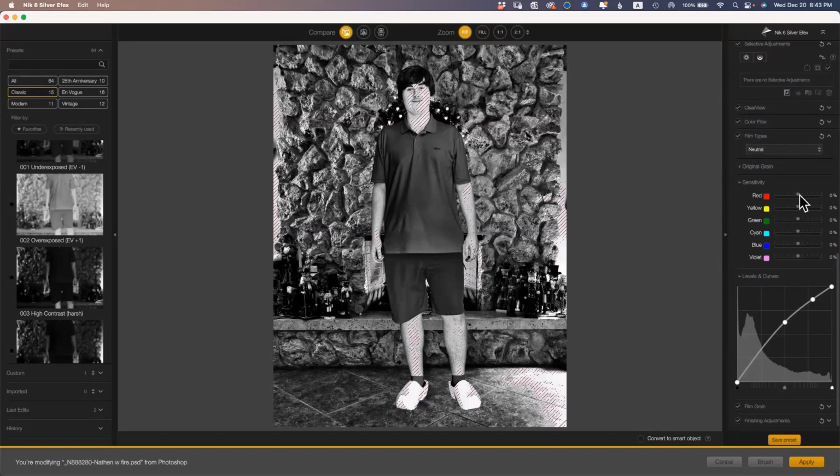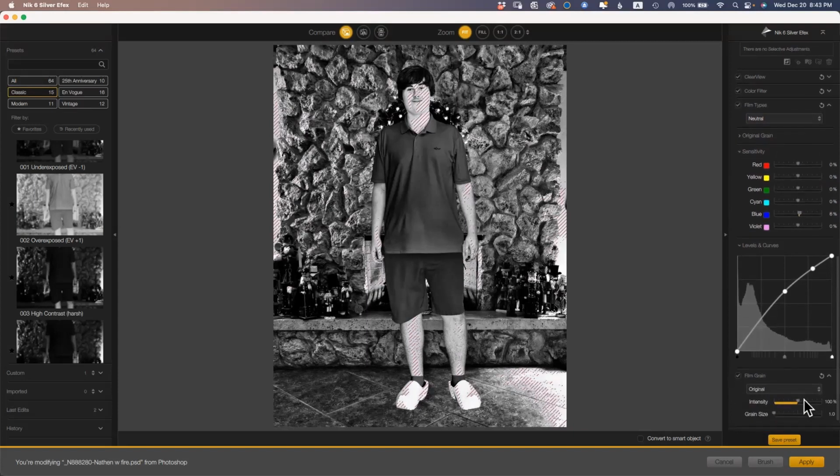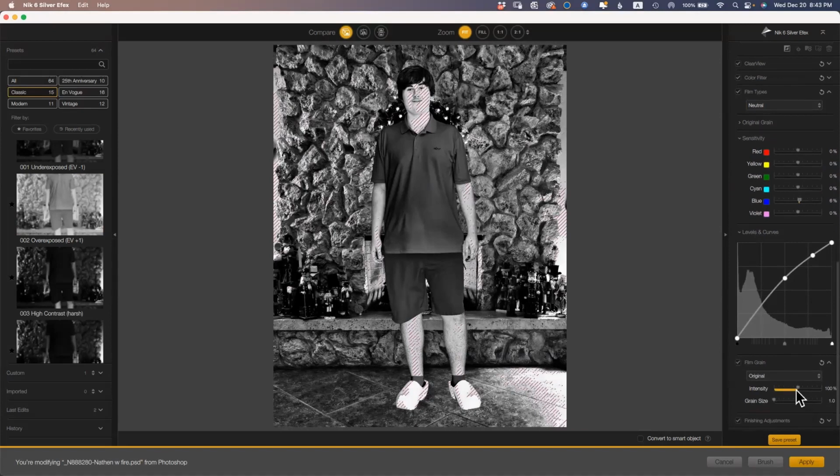These simulate what would happen if you would have put that filter on the front of your camera before you took the black and white picture. So that's what these are. So that's what that set does for you. Film grain down here. You can add to its intensity and its size, which simulates things quite nicely.